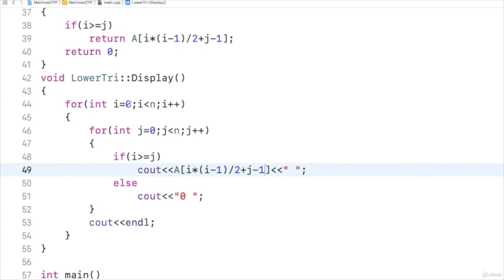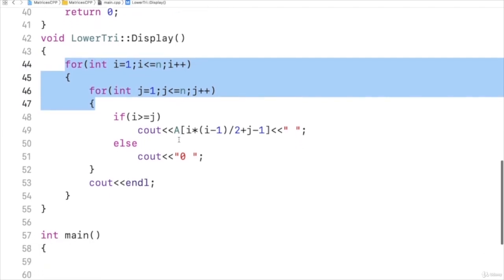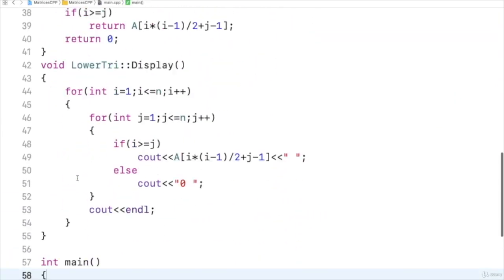And one more thing, these for loops for a diagonal matrix I have taken from 0 onwards, but they should be from 1 to n. This is better. And j also starting from 1 to n is better. So I have modified these for loops' starting and ending index also. That's all, the class is ready.